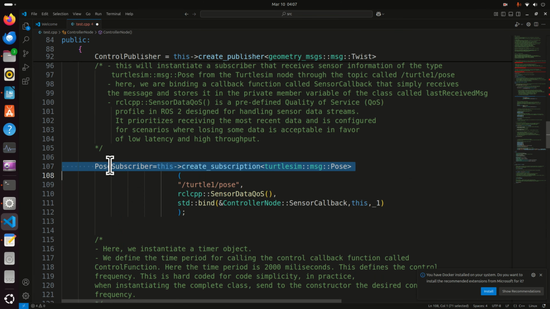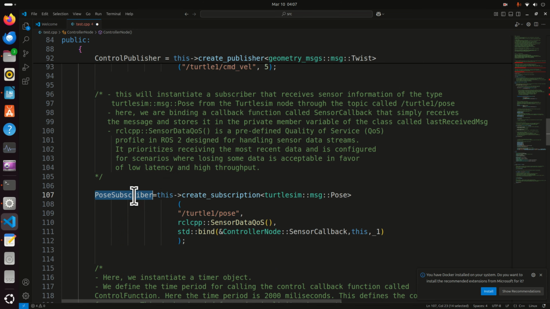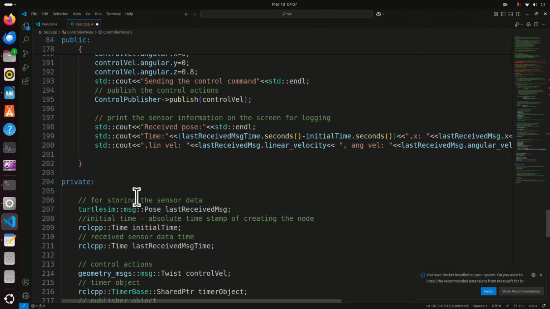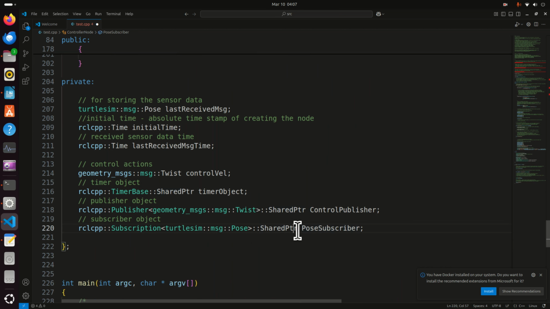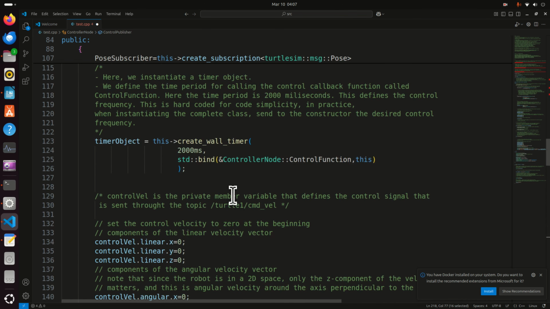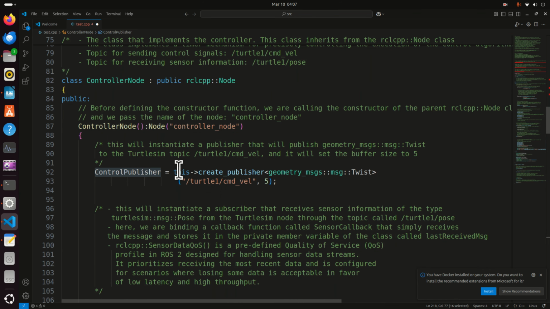Okay, so let's analyze and see what's written. The control publisher is instantiated like this. Now, what do we do over here? We are actually creating an object. And you can see over here what is the data type of this object. You can see the precise definition. This means that we want to create a publisher that will publish messages of the type Twist. Remember, these are the messages for controlling our simulation, and we actually use this shared pointer, and the name is control publisher. And let's see how we instantiate or create an object of this class.